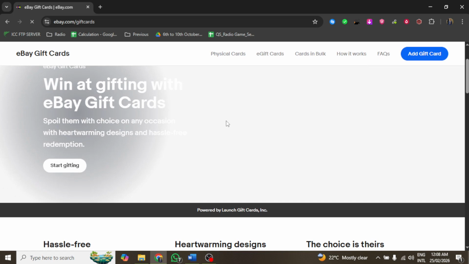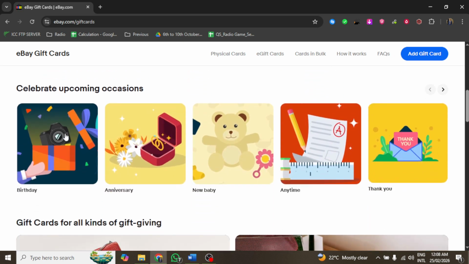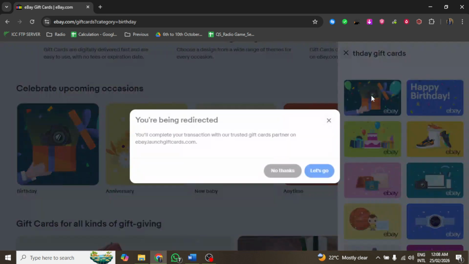Begin by navigating to the eBay website and logging into your account. Ensure that you have your username and password ready for a smooth sign-in process. Once you are logged in, browse for the item you wish to purchase. After finding the desired product, click the button labeled Buy It Now to proceed to the checkout page.